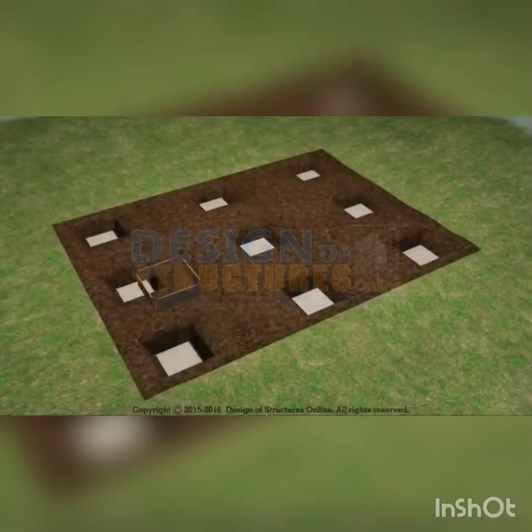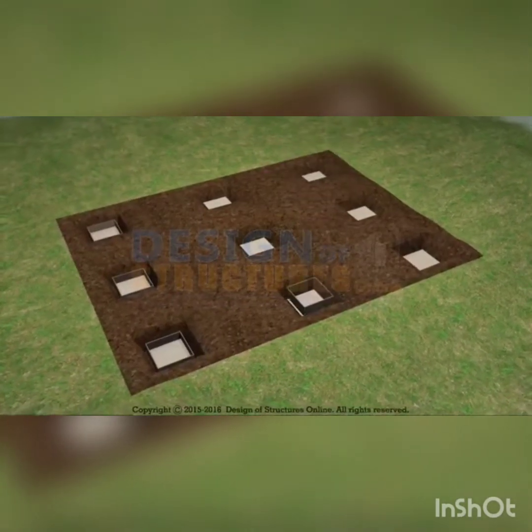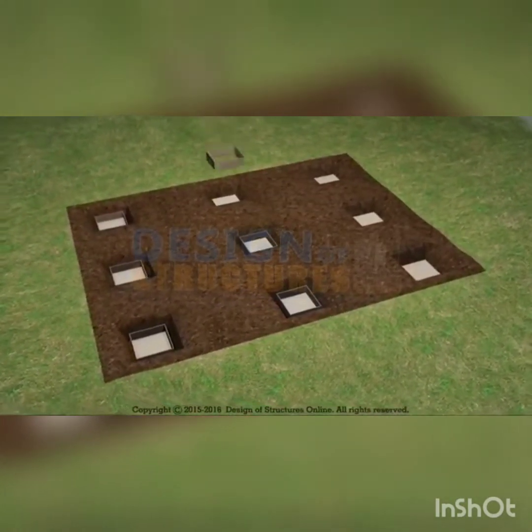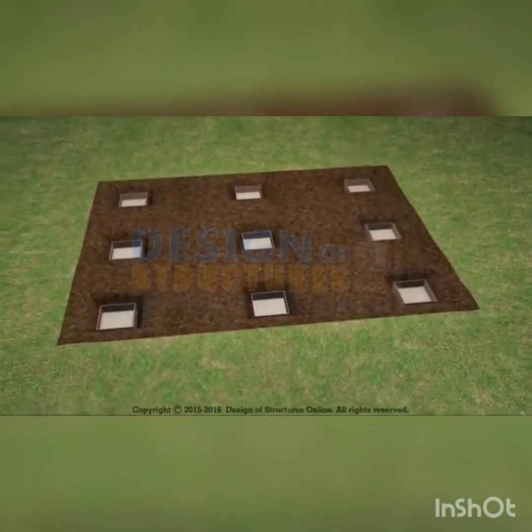Foundation shuttering. Shuttering arrangement for foundation is to be made. Once PCC is done, shuttering for foundation is placed. It should be strong enough to withstand all types of dead and live loads.